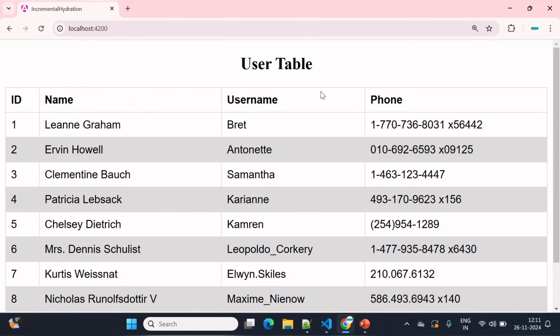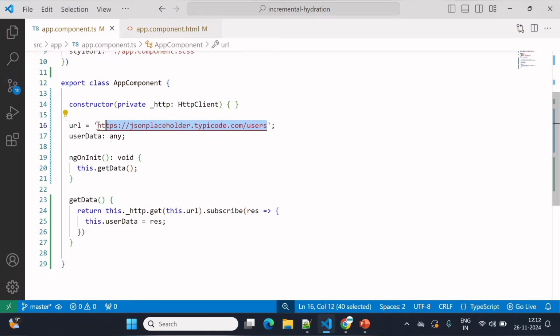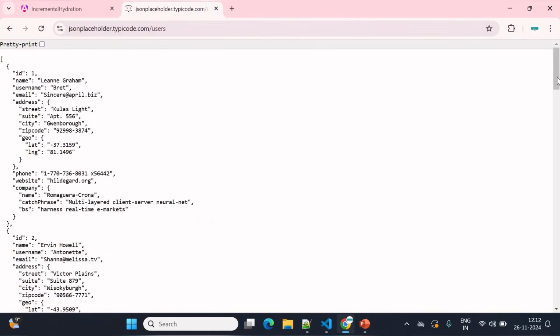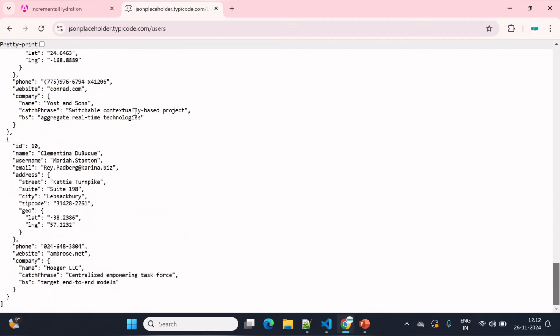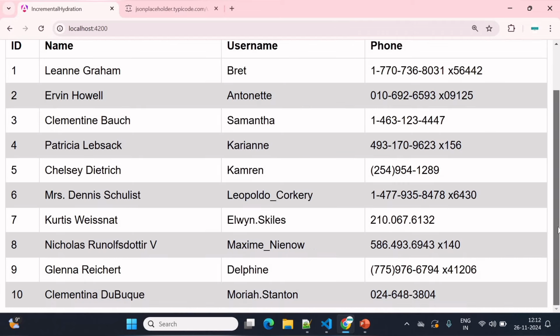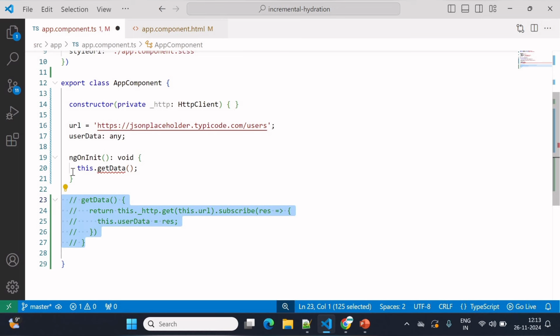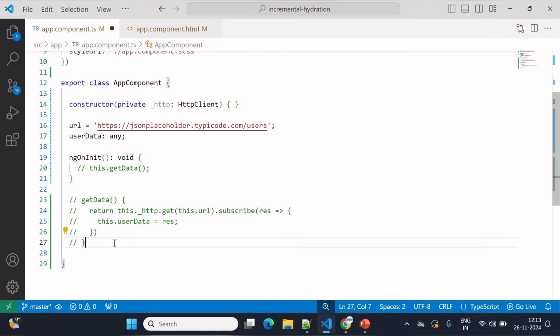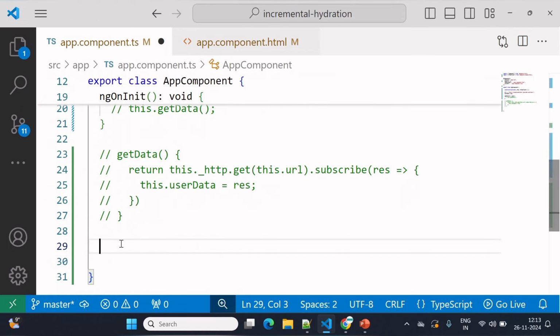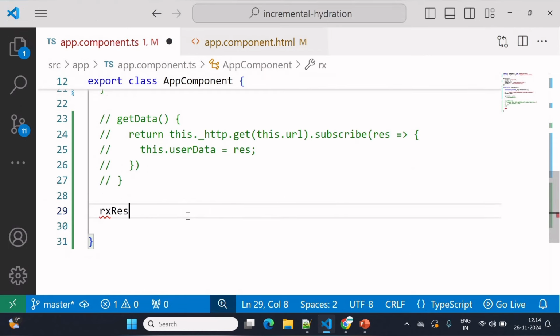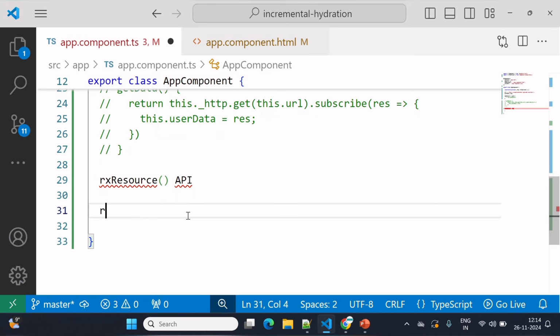And here is the output, a user table populated with a list of users. If I hit this API on the browser, you can see the 10 users available in this API. And we are displaying the same 10 users on our browser. Okay, so now instead of this HTTP call, I am going to use the resource API to retrieve the same data. So here I'll comment out this get data method, and below it, first we will explore an example using the rxResource API, followed by an example using the resource API.